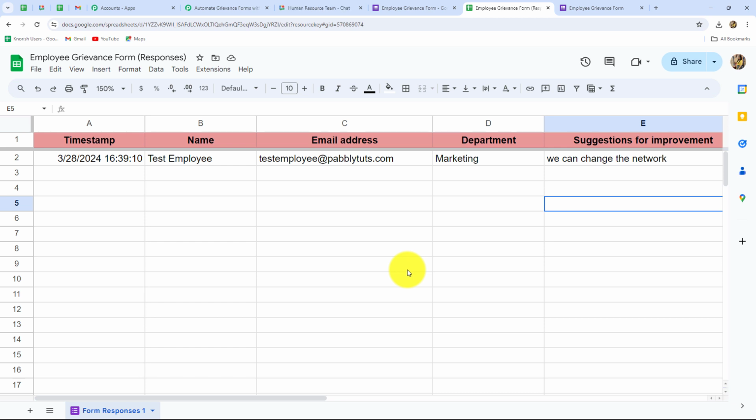But here my objective is that as soon as a new form is submitted by another employee, a new employee in Google Forms, and the response will be captured over here in Google Sheets.